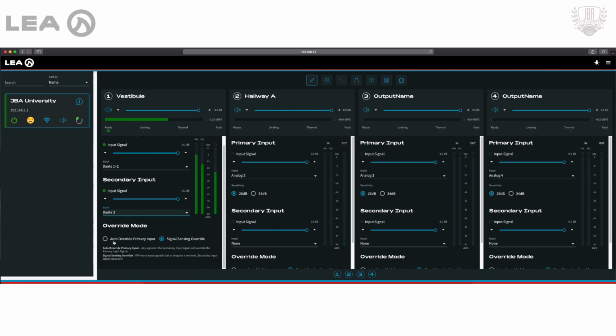Auto override primary input is going to be very useful if you find yourself in a situation where maybe you have program material or background music playing on your primary input, and then you need to make a page or use an evac system on the secondary input. If there's a signal sensed on the secondary input, it'll automatically mute your primary input.